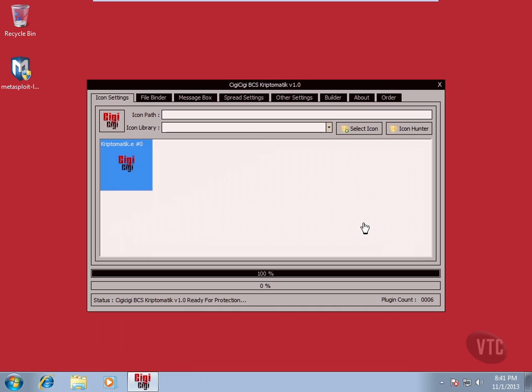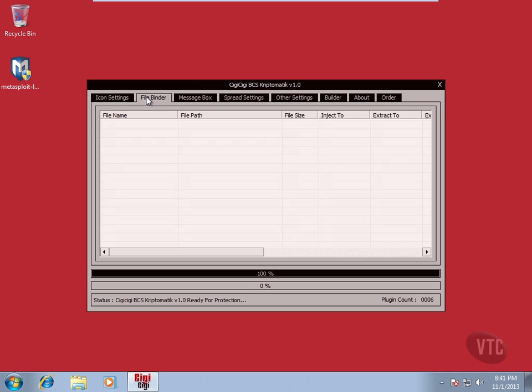And just to give you a tour of this, here's the icon for the Trojan you're going to build. You can find another icon, and probably a good idea if you're going to do this for real. So you can select an icon. File binder is very important. This is the file you're going to actually bind to it. And this could be a file that you've run across somewhere, or it could be a system file. And you could add the file here.